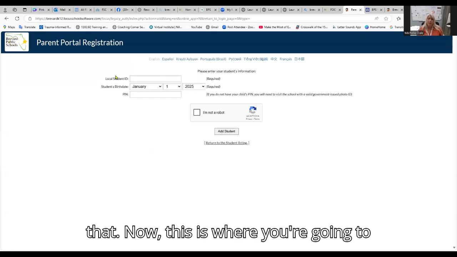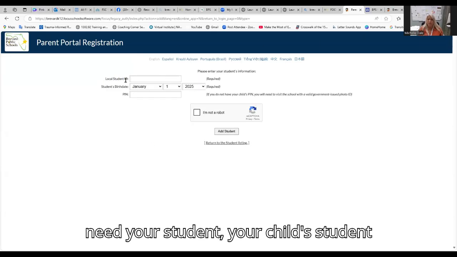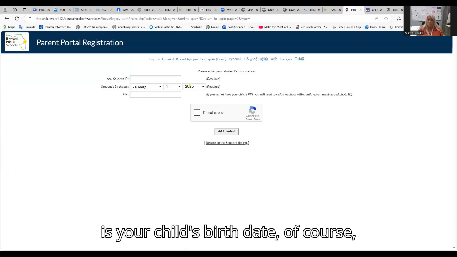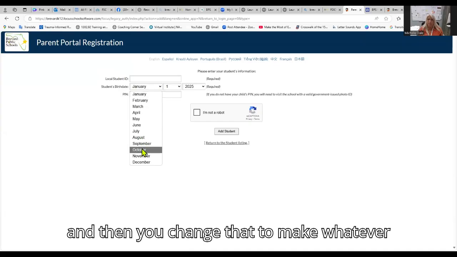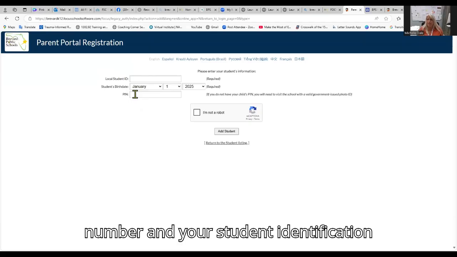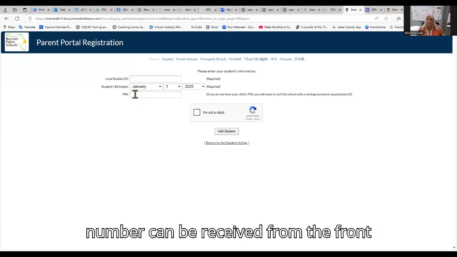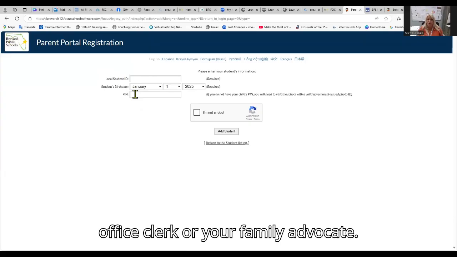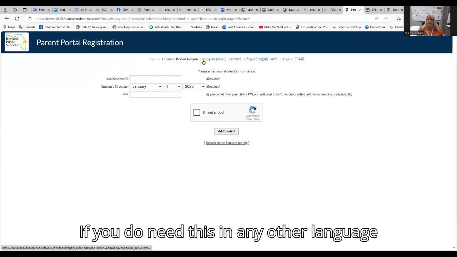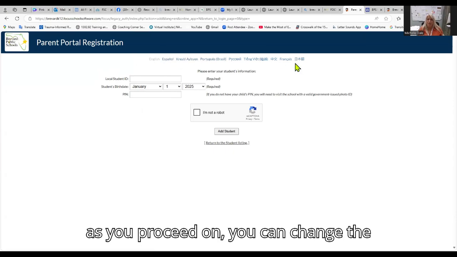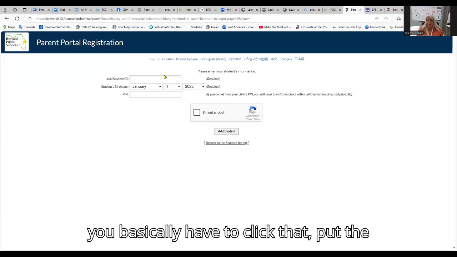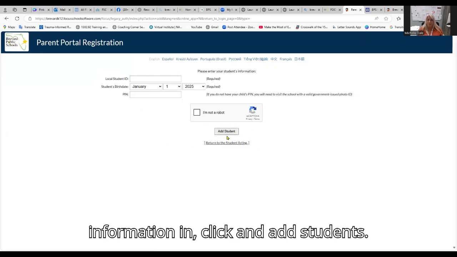So you click that. Now, this is where you're going to need your child's student ID number and a PIN number. This is your child's birth date, of course, so then you change that to whatever the child's birth date is. But the PIN number and your student identification number can be received from the front office clerk or your family advocate. They will have that information for you. If you do need this in any other language as you proceed, you can change the language as you're going through. Then you basically have to click that, put the information in, click and add students.